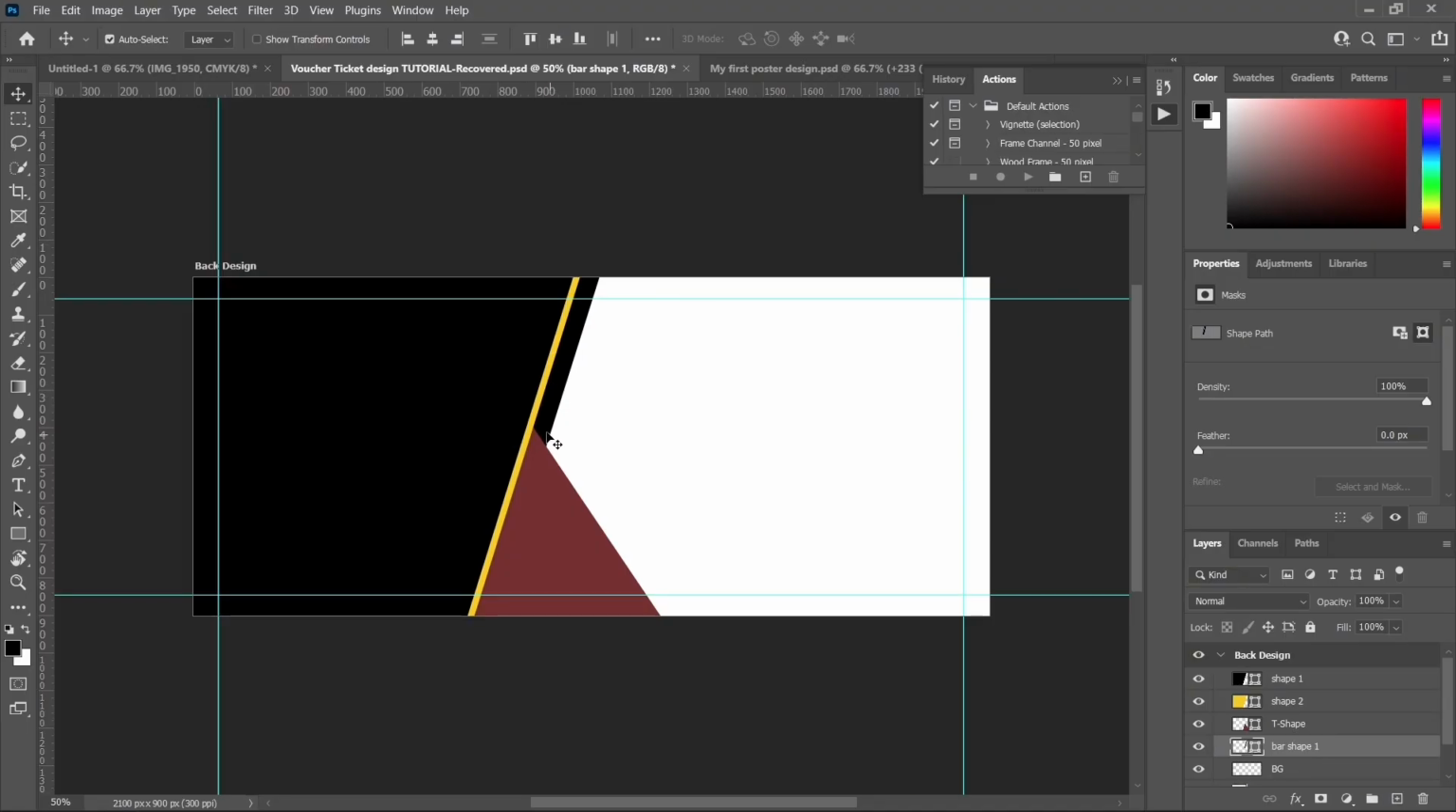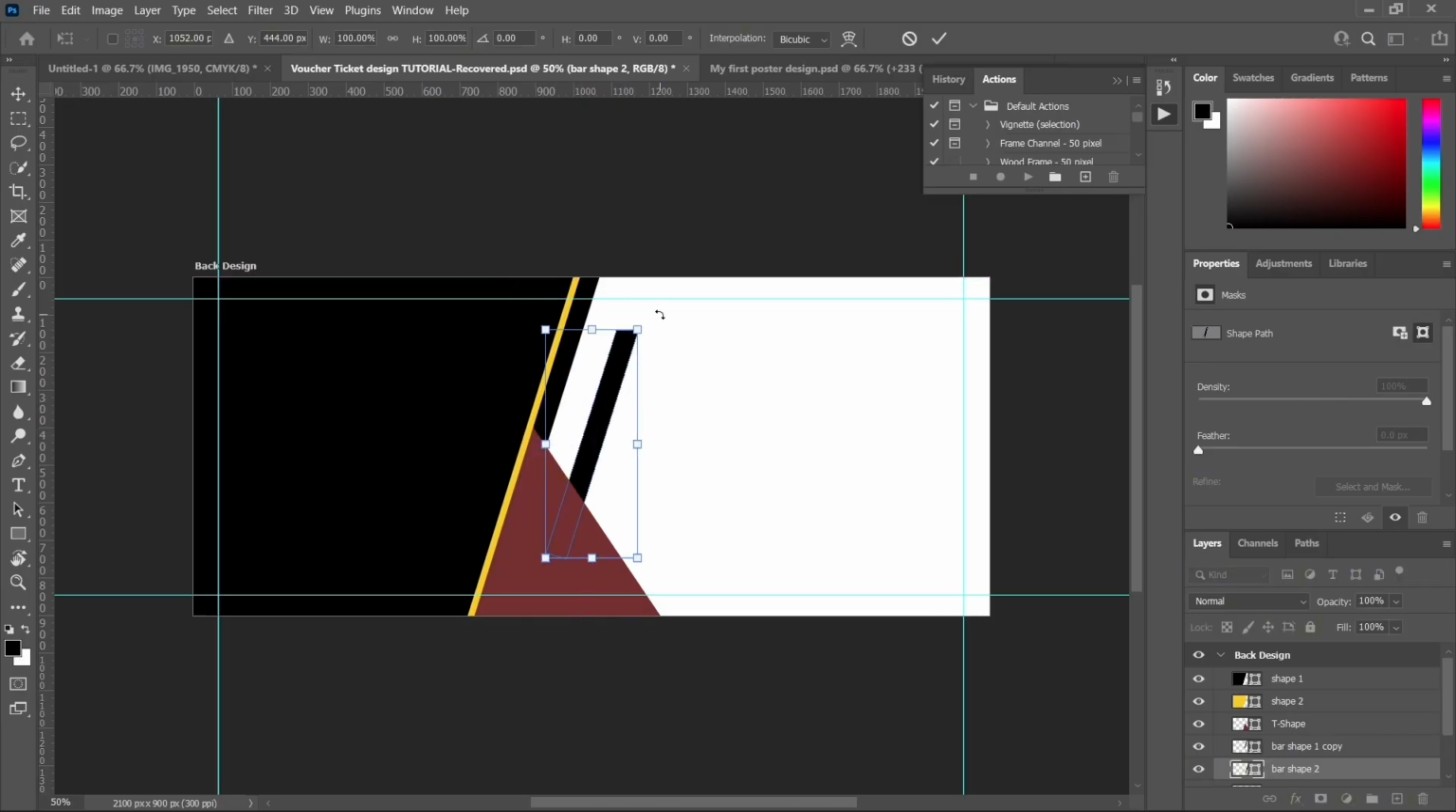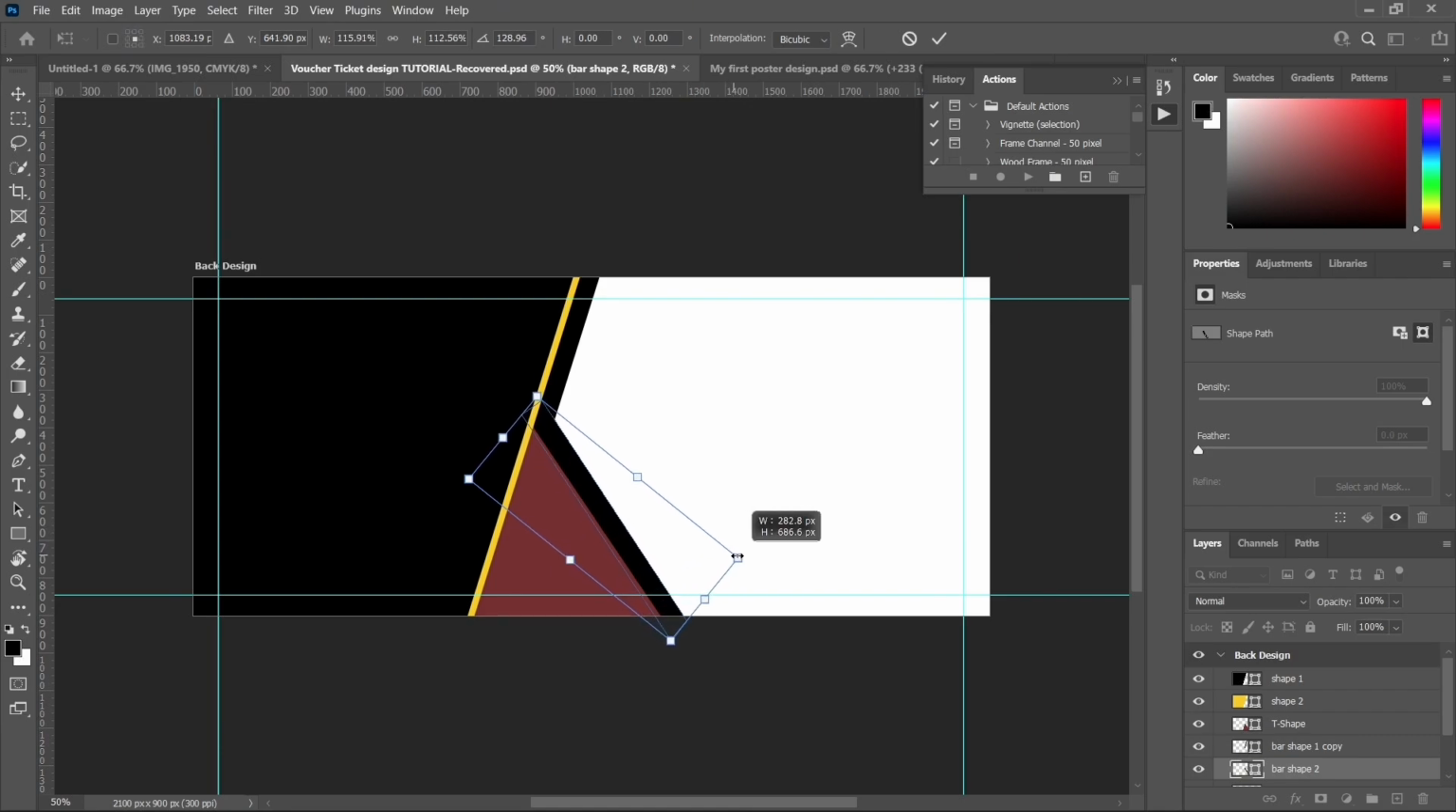Let's create another shape again below this T, below the bar shape. So click on the bar shape, Ctrl J, and then duplicate it and name it bar shape 2. So this time around, hold Ctrl T and then rotate to this direction and then let it be under this. So just scale it a bit and then push it below like this.